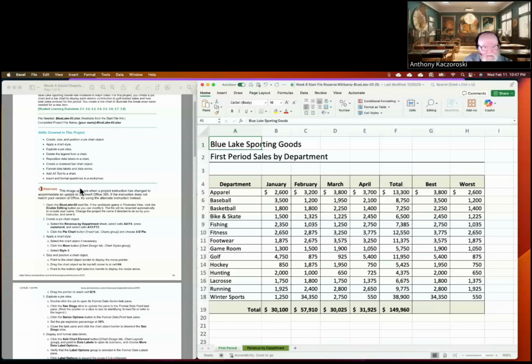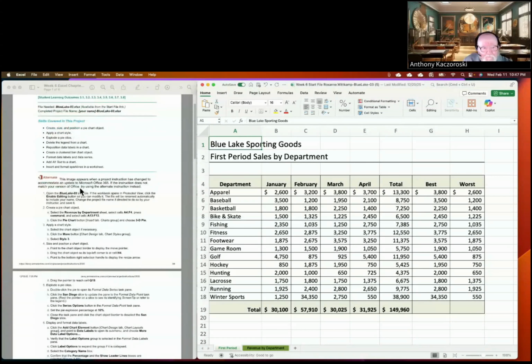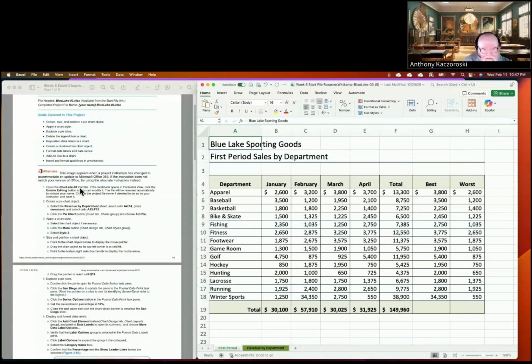Now, it does tell you that depending upon the version of Microsoft Office that you're using, you may need or want to use an alternate command. Just follow these through step by step. If you run into any problems with the commands, again, tech support is there to assist with that.